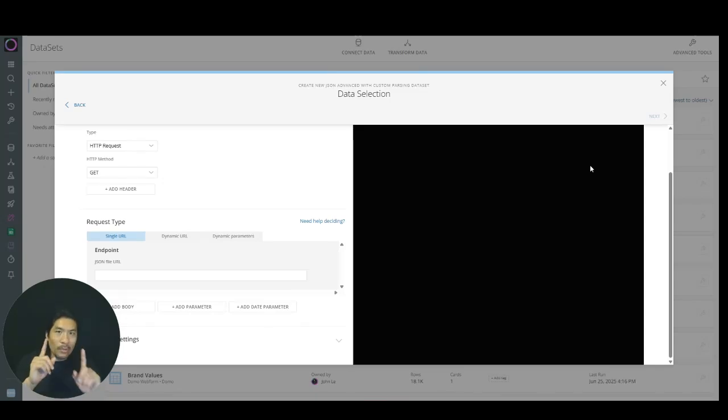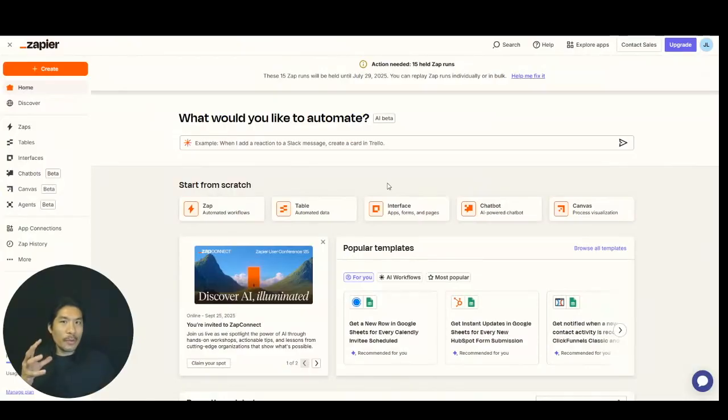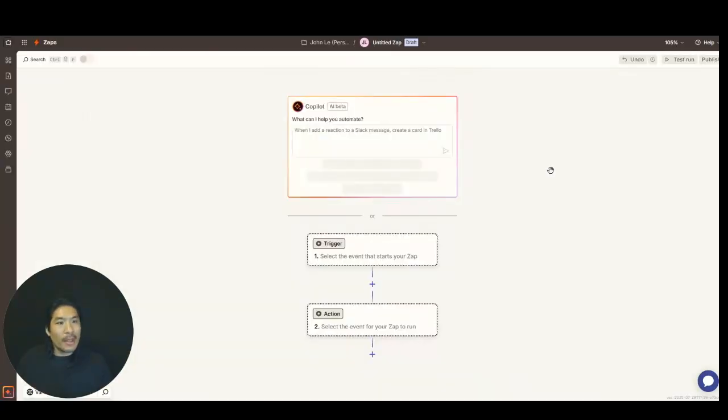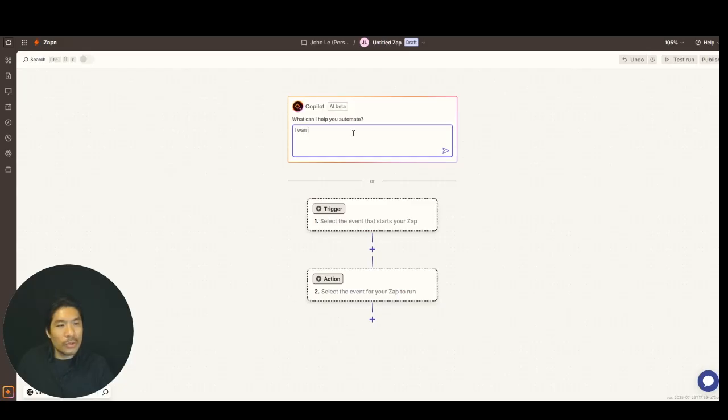Now let's go to one more method. We can use Zapier. If you're unfamiliar with Zapier, it's a tool that allows you to ping and do actions between different APIs, different companies. So what I can do here is I can go to create, and I could say I want to make a Zap, and then I'm brought here, and I might want to say something like I want to enter events from Calendly into a Google Sheet. Cool, whatever. And I'm going to hit send.